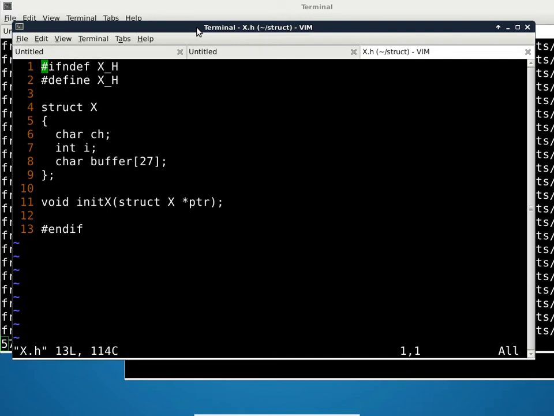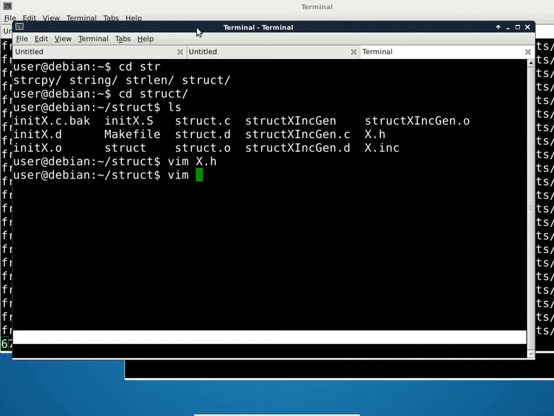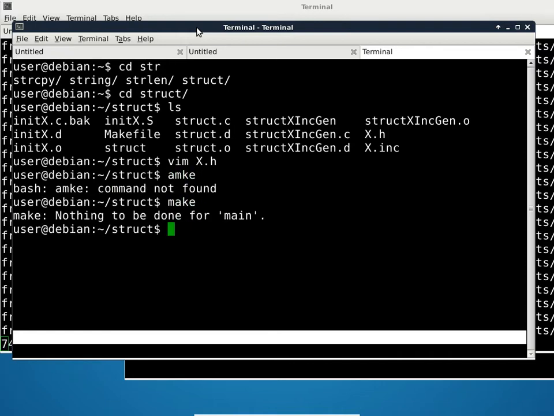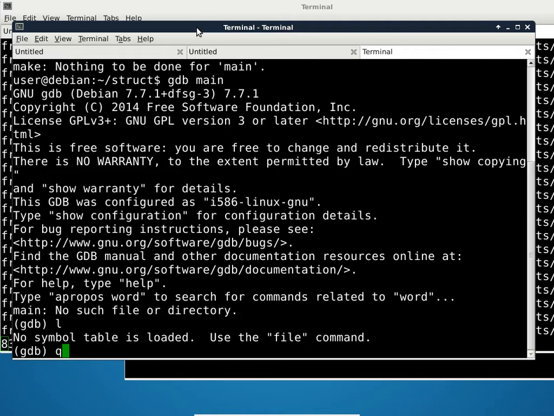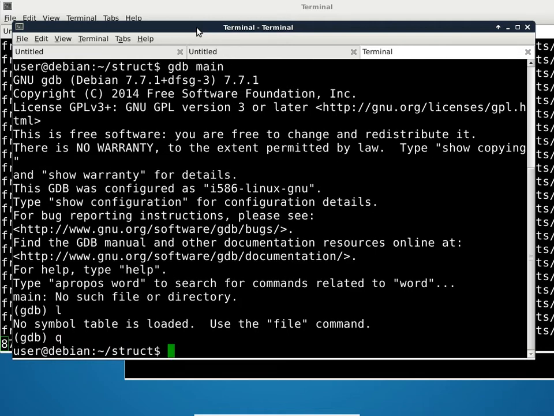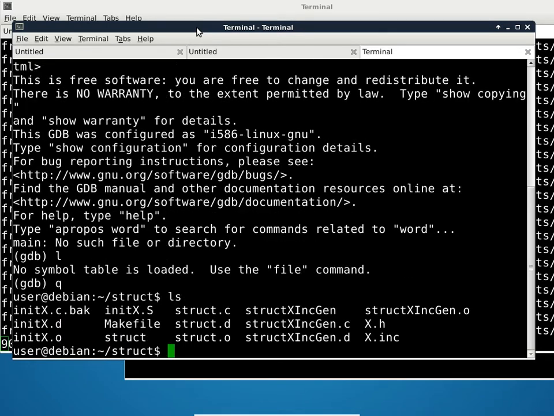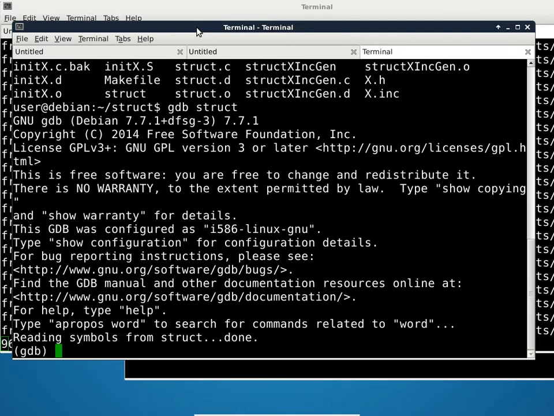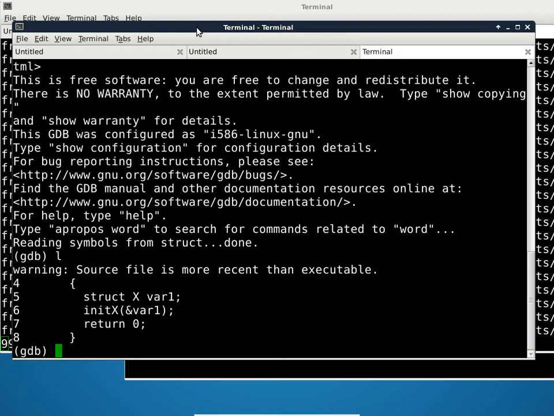Okay. So last time, we took a look at this particular program, and I think we ran it too. We actually made an executable out of it. So main is already made. We'll go ahead and do a gdb main. Is main actually? Oh, it's called struct. The main program doesn't really do much.